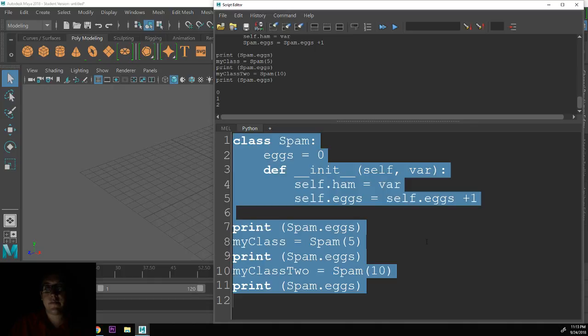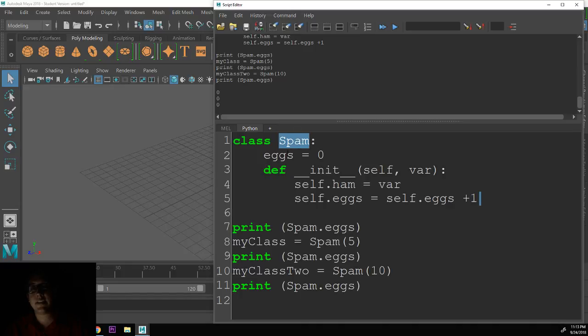And let's see what happens here. So instead of changing the class instance of eggs, you can see that we are changing the instance of this particular class. So eggs never gets changed when we change this to self instead of spam.